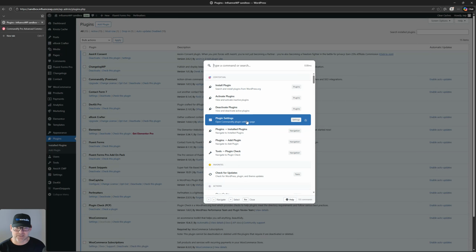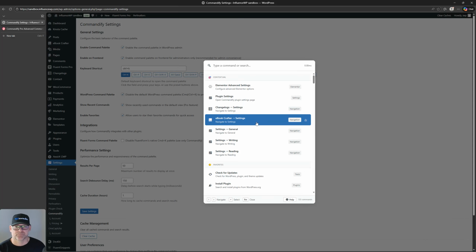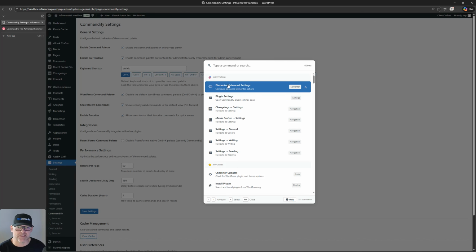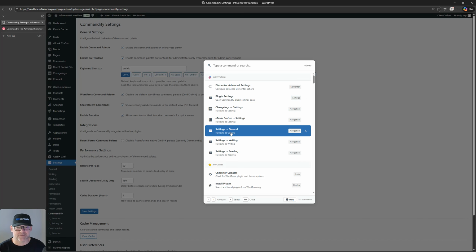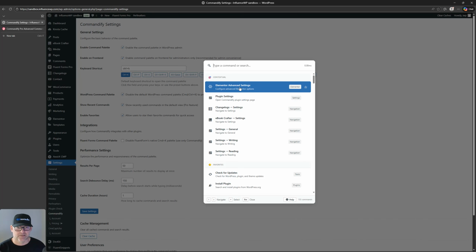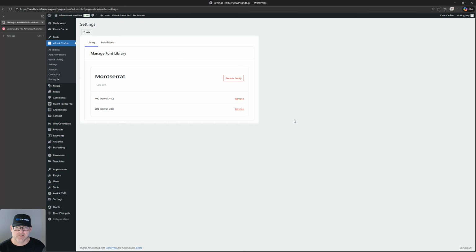Can this get to the settings of other plugins? Settings. Okay, that's just command palette settings. And based on what I just did there, contextual. So maybe it's in here. Plugin settings. Yes, yes, yes. All right, let's say we want to get into Ebook Crafter settings. Will it take us actually there? That's really neat. That's really neat.